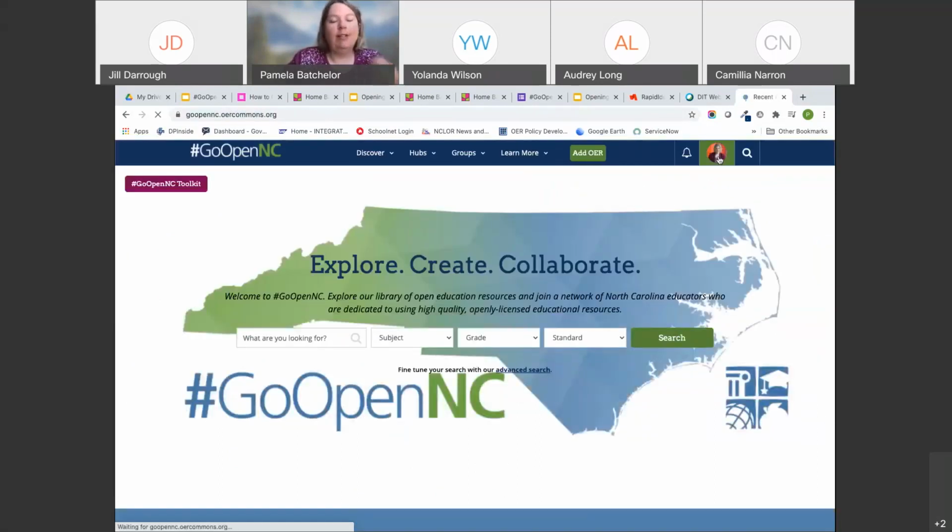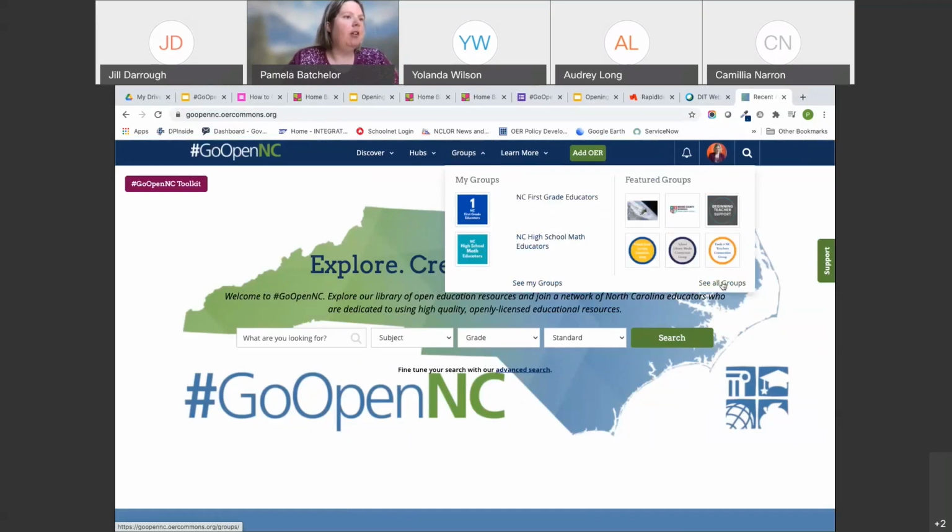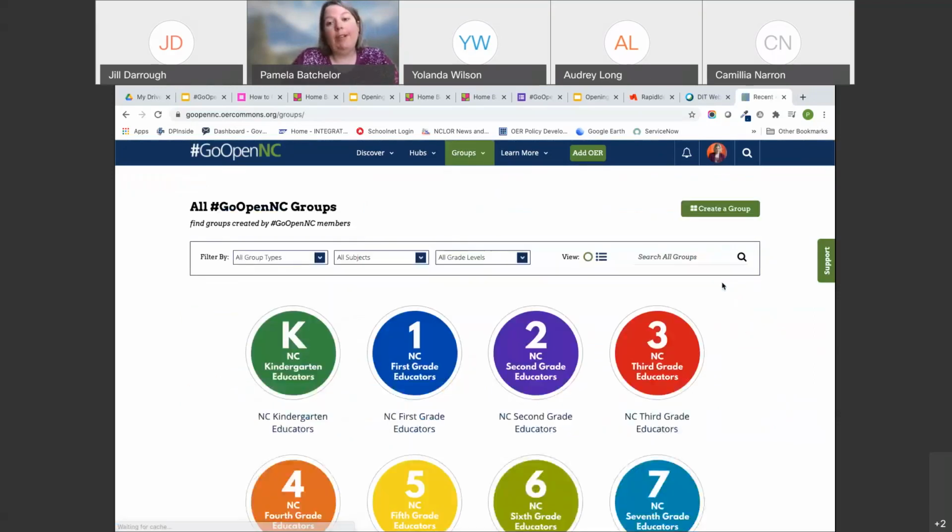I'm actually already signed in on another browser, so I just clicked on sign in and then it recognized that I was already signed in. But in order to create a group, you have to be signed in, so always make sure you're signed in. We're going to go into groups, see all groups. And I do ask that before you create a group, you always search first, just to make sure that group's not already created.